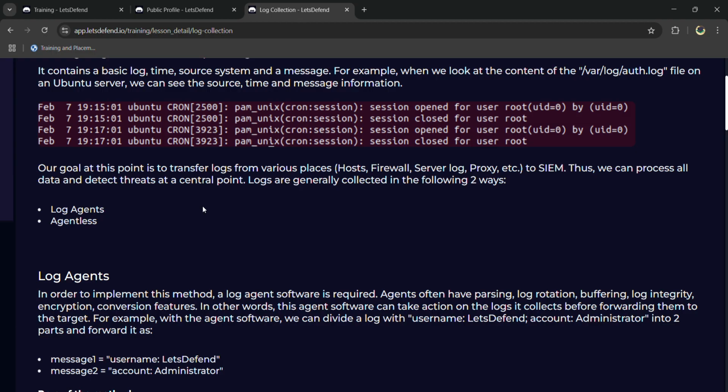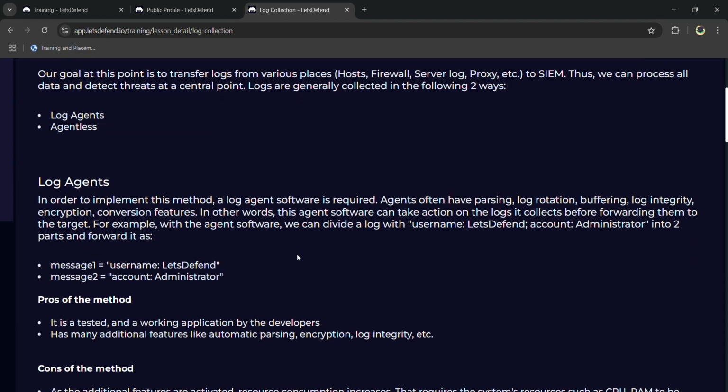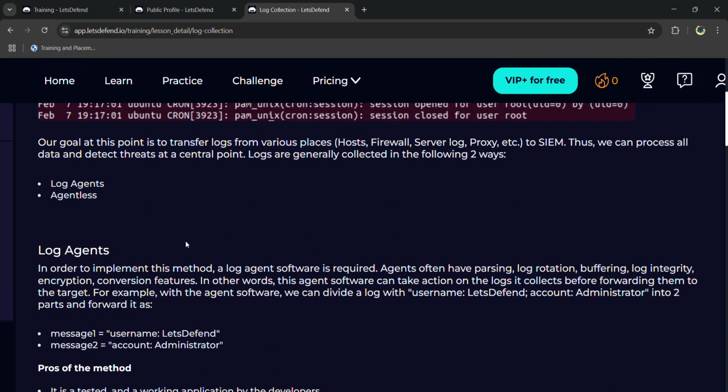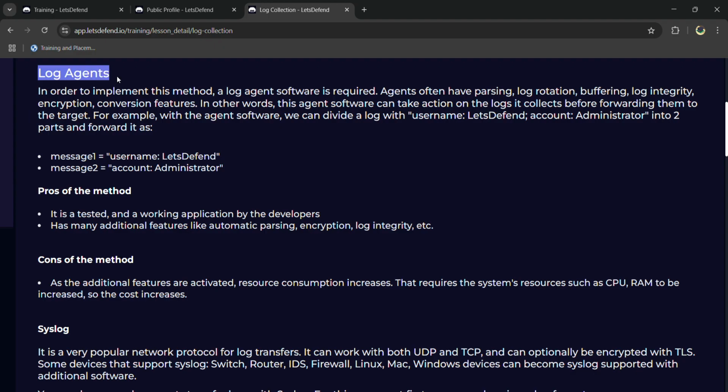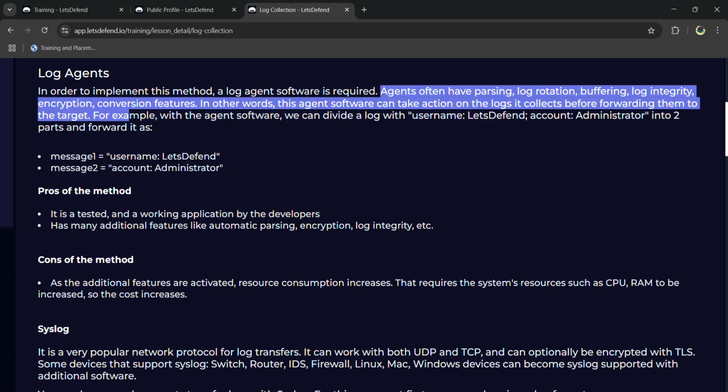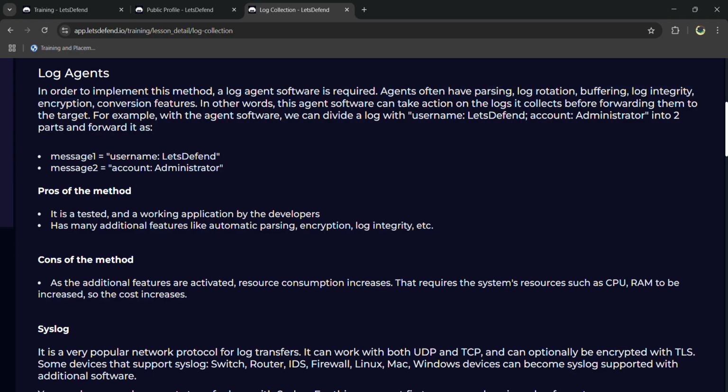In order to implement this method, log agent software is required. So you have two options: either you can have log collecting agents, or an agentless environment. If you want to use log collecting agents, you need software. Agents often have parsing, log rotation, buffering, log integrity, encryption, and conversion features. Because logs are very raw, in order to parse them and convert them into a format that can be analyzed better, agents require these things.